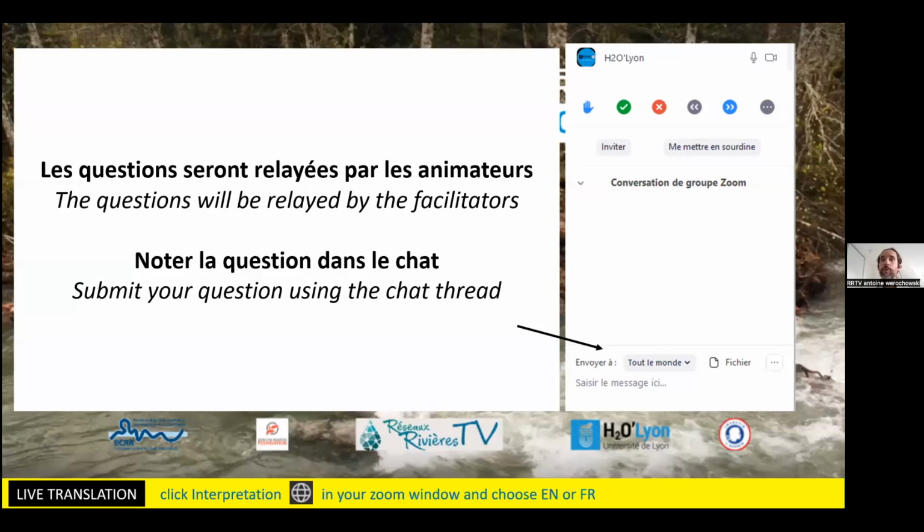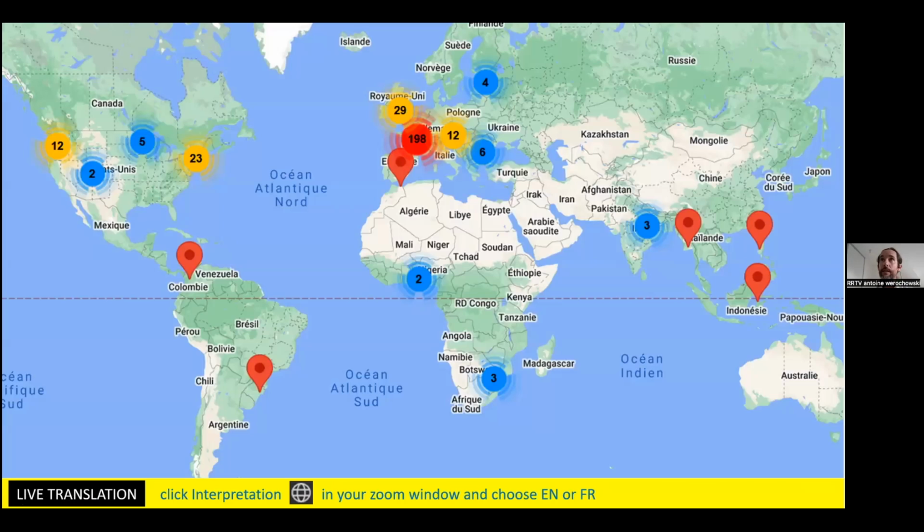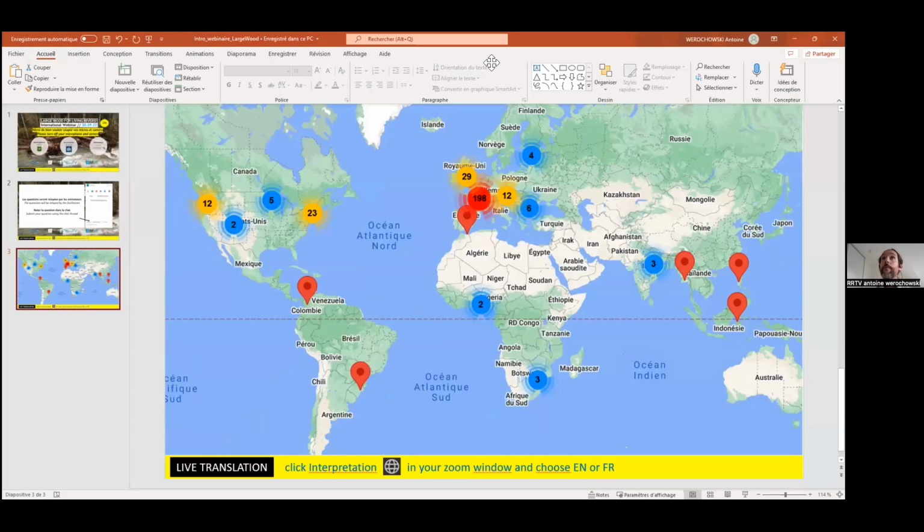So we have 300 people who have signed up. I don't know whether they've all actually joined, but we've got people from all over the world, as you can see. So that's really quite impressive. People are interested in large wood. So I'm going to stop sharing my screen so that Bob can share his screen. Bob, can you take over now and introduce yourself?